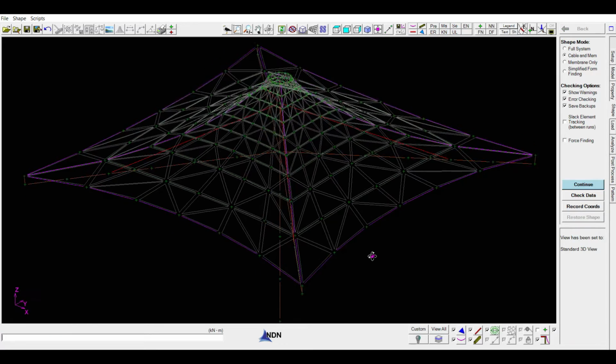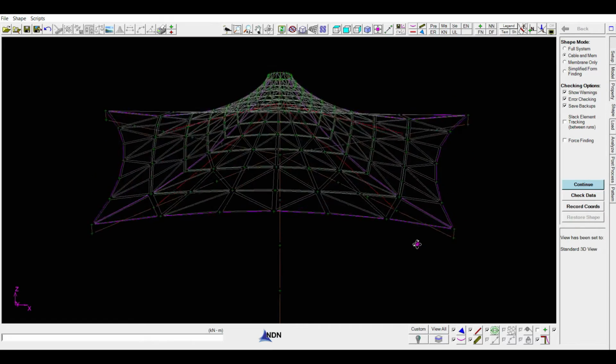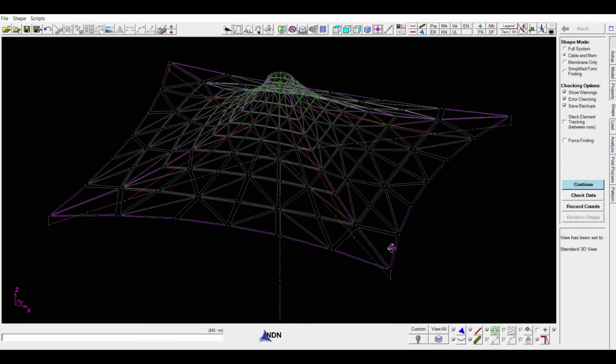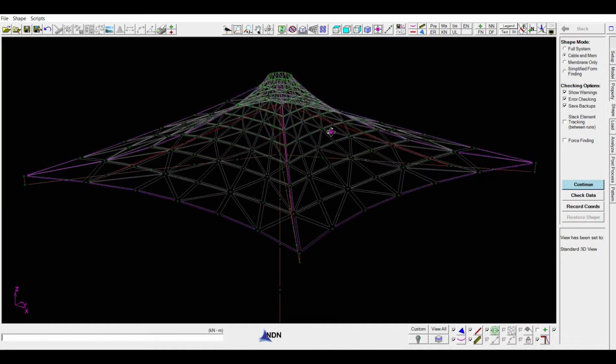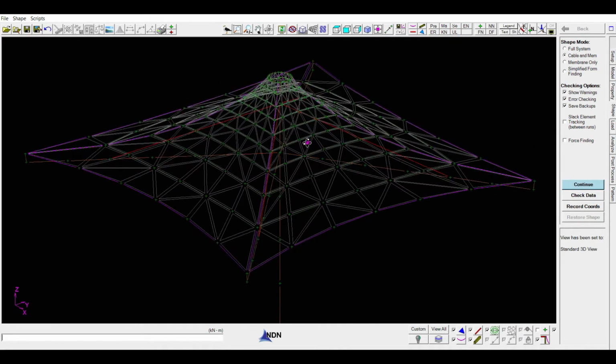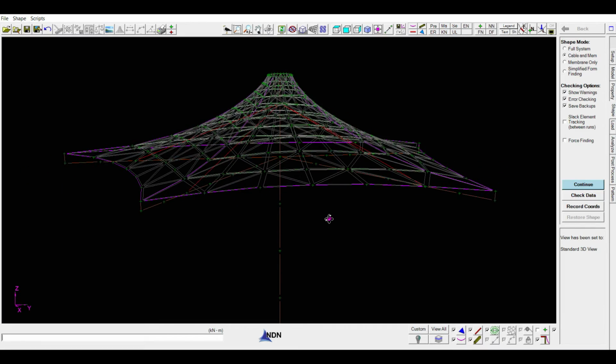If I rotate this around a little bit, I can see that my edge cables have picked up some nice curvature. I like that amount of curvature. I can also see that my radial cables are clear of my struts. We don't have any major interference there. We can also check those further in detail once we've done our member sizing and run some analysis. But overall, I like how this looks.